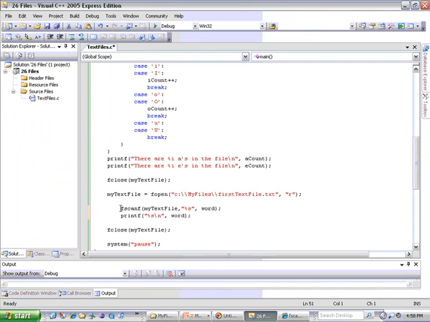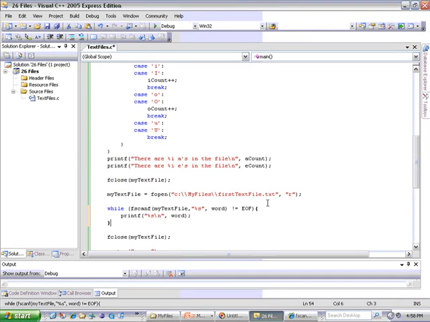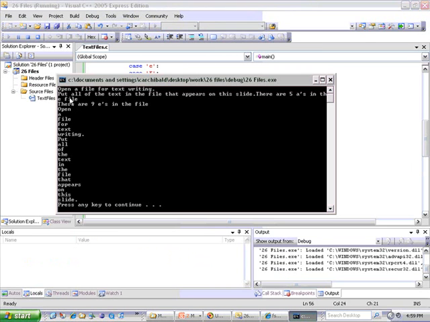So what we're going to do is make the same loop that we had before. We're going to say while, with a lowercase w, while fscanf is not equal to EOF, and we're going to just spit out the word that we read from the file onto the console. What I'm hoping is that the behavior of this loop will be to read one word at a time from the file. Okay, so there's the result of our vowel counting. Open a file for text writing. Put all of the text in the file that appears on this slide. So that seems to be working.